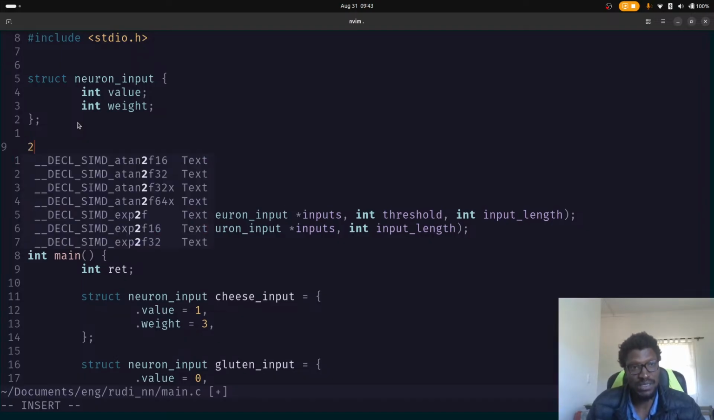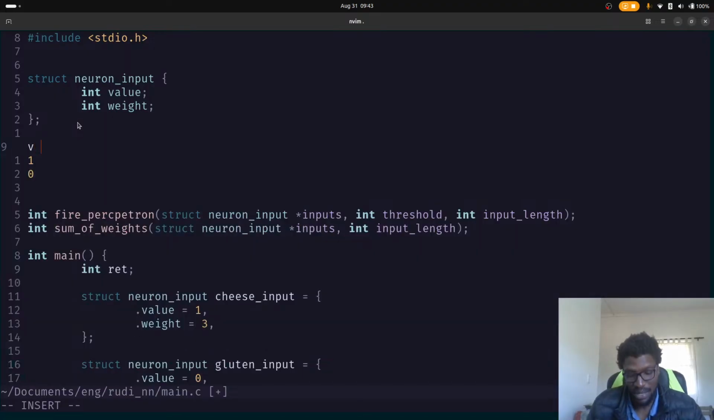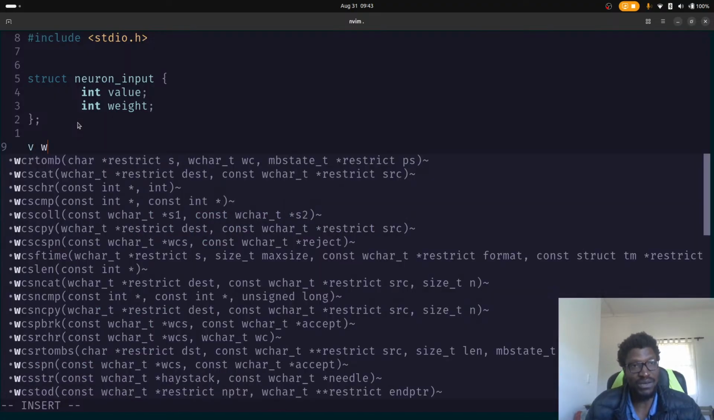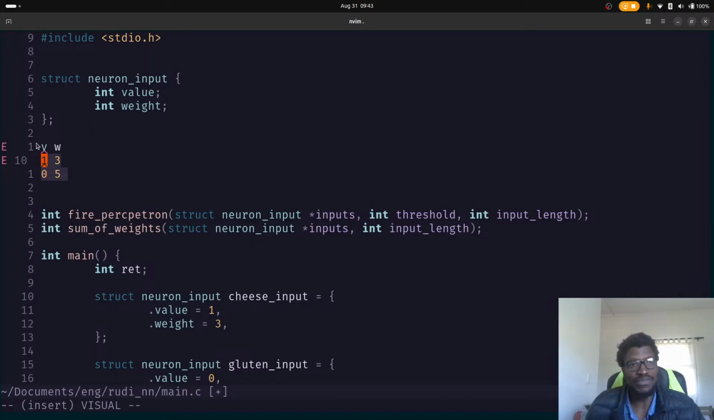These are the values themselves. And then over here we can have a vector of the weights. In this vector, the first weight is 3, and the other weight is 5. So here, in this little group of numbers, we have two column vectors.